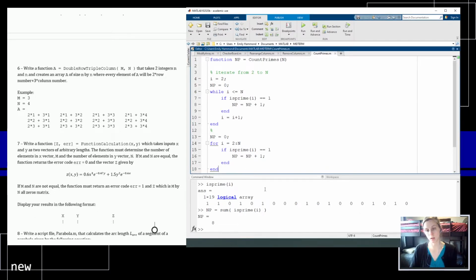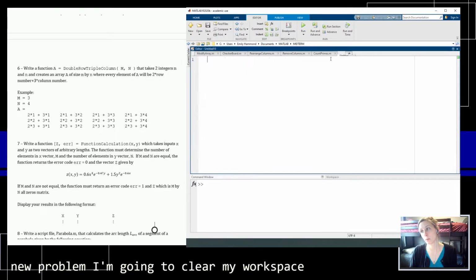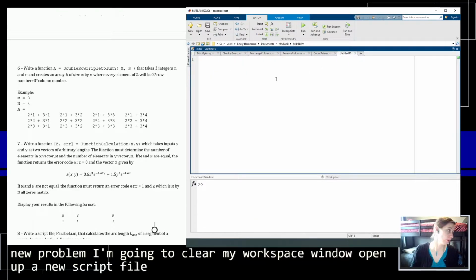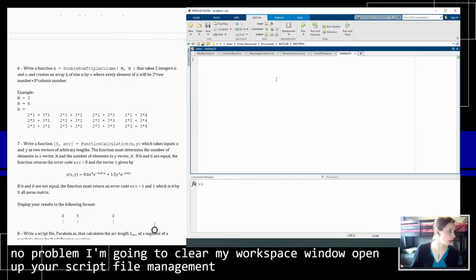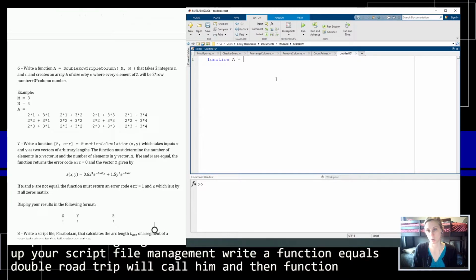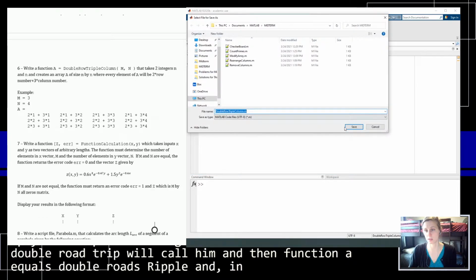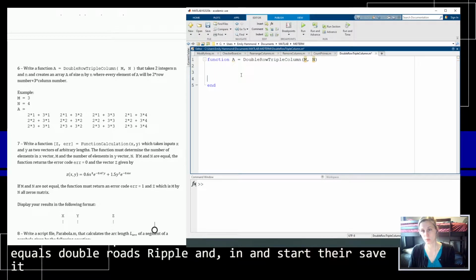New problem. I'm going to clear my workspace, clear my command window, open up a new script file. Look at my document. Write a function A equals doubleRowTripleColumn(m, n). End. Start there. Save it. Okay, now I can see what it does.